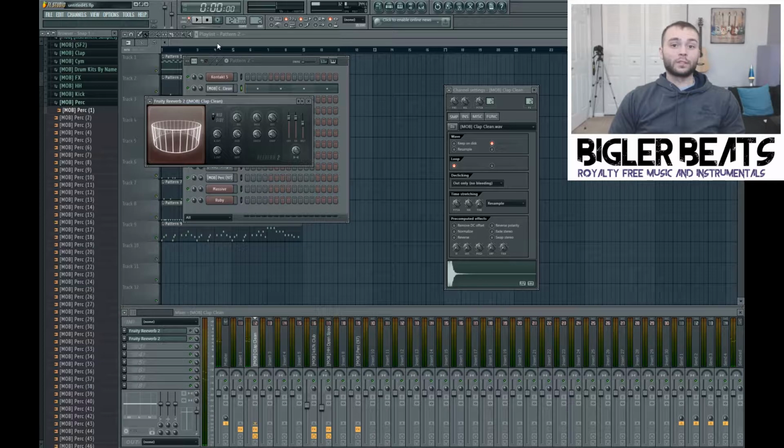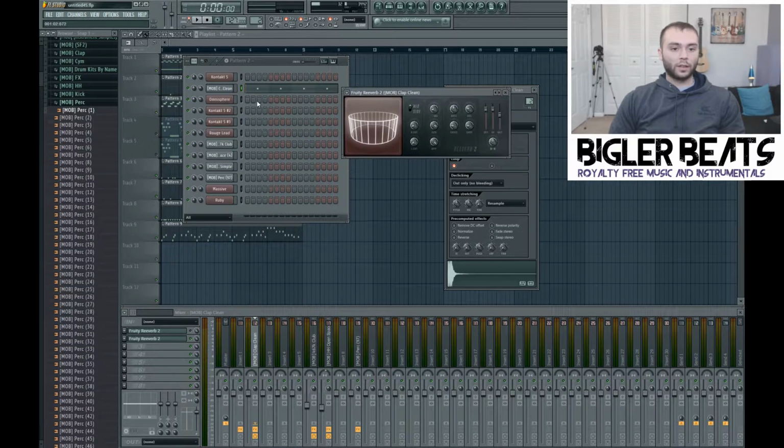It completely depends on what kind of track you're going for, like what kind of space you have in your track. So I'll play the beat along with it so you guys can hear what it sounds like. I feel like I honestly can get away with a lot of reverb. It depends on what kind of track you're doing.